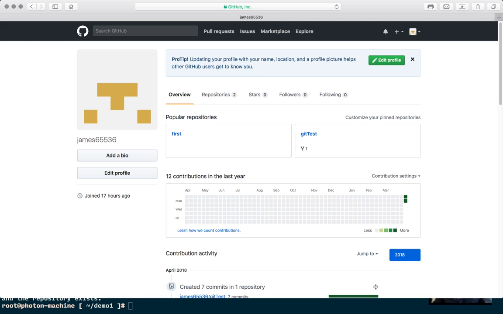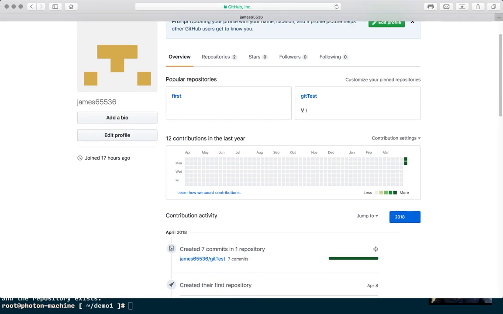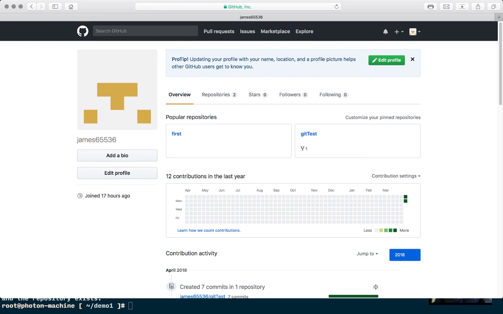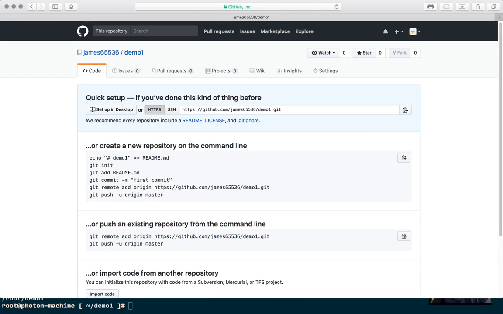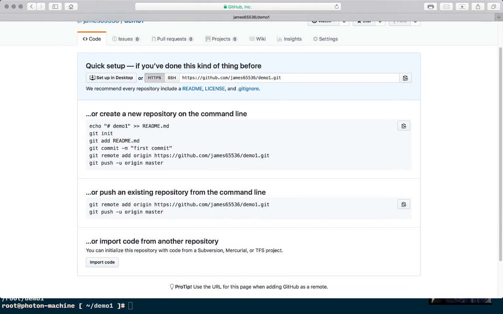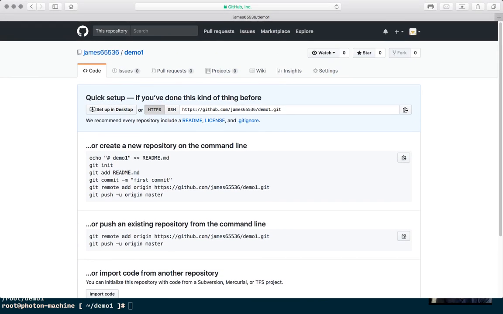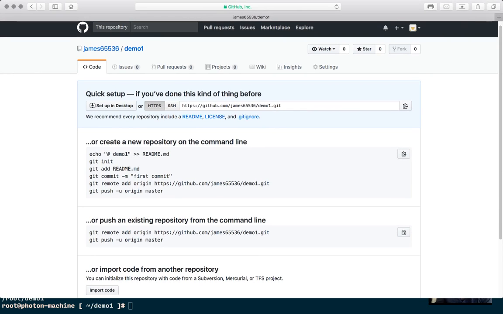First thing that we want to do is to create a repository on here. And so create a new repository. And what do I call this? Demo 1. Okay. And there's a couple of different ways you can do this. So you can create the Git repository on GitHub first, and then you can clone that down to your system. Or if you've already created the repository in your system, then you just need to add GitHub as a remote.